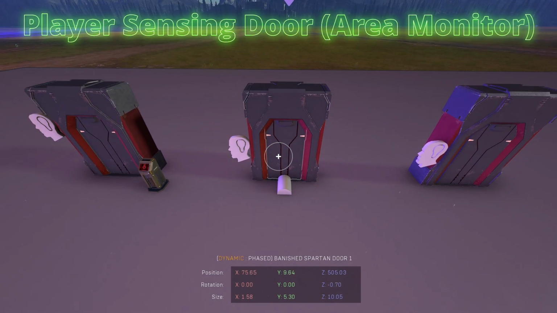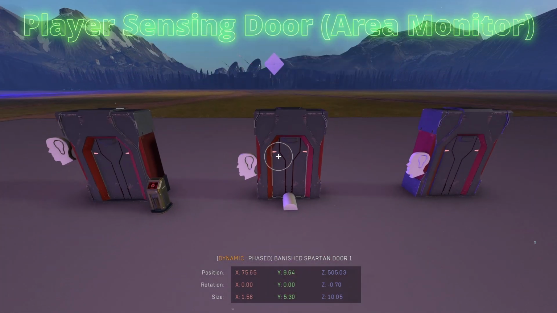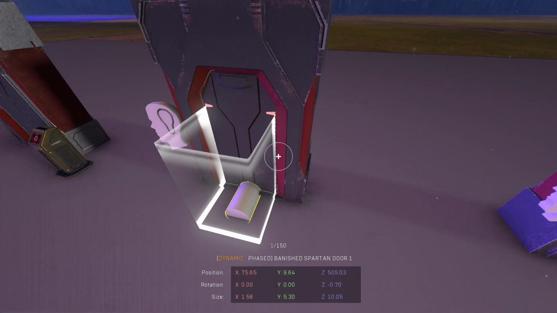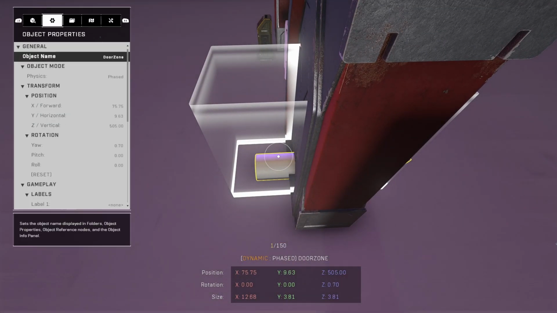Okay, so moving on to the next one. This one is going to be a way for the player to just walk up to the door and it will open for them. Very similar to my original tutorial. And to do that, you're going to need a pointer. And I have one here. I named it door zone.